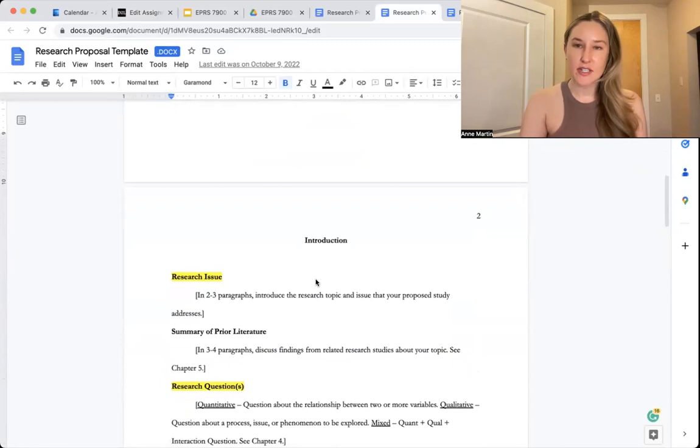So here in the template, I've gone ahead and put in the headings for you. Now, these headings are similar to the headings that you read about in chapters 4 and 5 about writing research proposals, the different parts of a research proposal. And they are also going along with the rubric that I'll be using to grade your final paper.